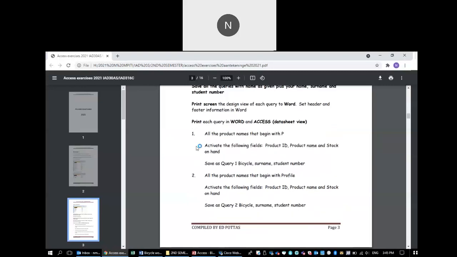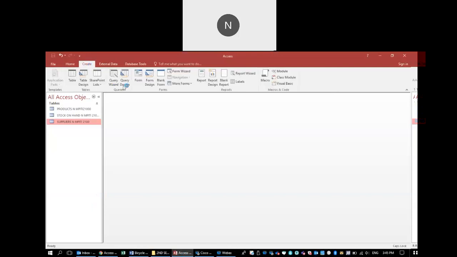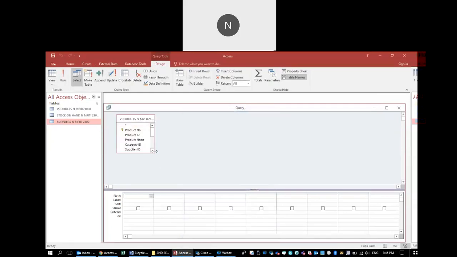So the first query: all products that begin with the letter P. Then you have to activate the following fields: the product ID, product name, stock on hand. So you go to your Access, click on Create, Query Design. You select the product table, you add, close. You're only going to be using one table.